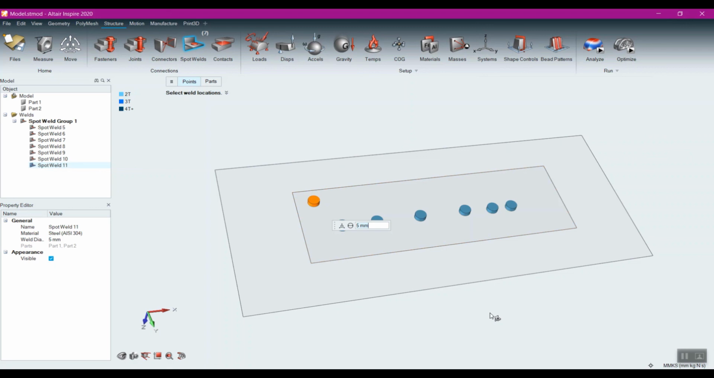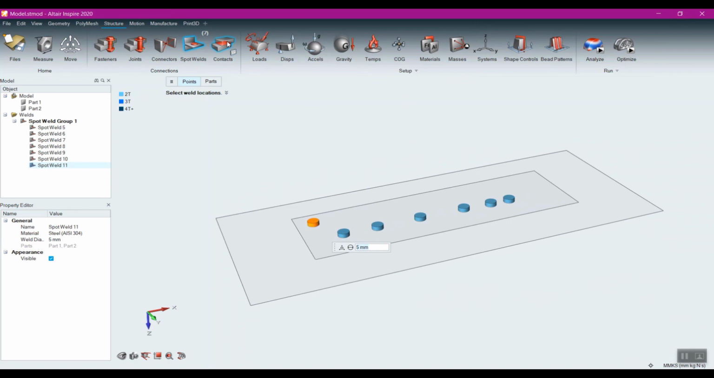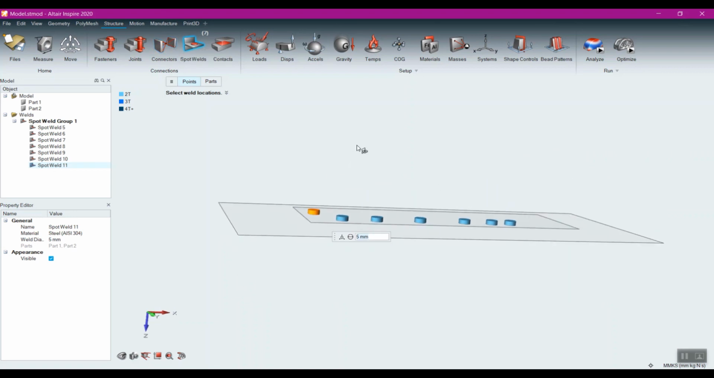So that's pretty much how we connect things together within Inspire. We can allow Inspire to handle contacts by developing bonded contact surfaces, or we can use fasteners and joints to connect holes, connectors for simplistic connection representations, and then spot welds for 2D surface geometry.